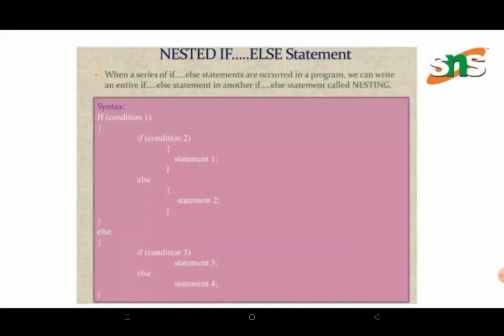Next we see the nested if else statement. A nested if in C is an if statement that is the target of another if statement. A nested if statement means an if statement inside another if statement. Yes, both C and C++ allow us to nest if statements within if statements. That is, we can place an if statement inside another if statement.